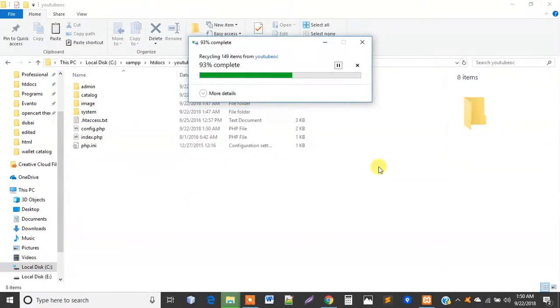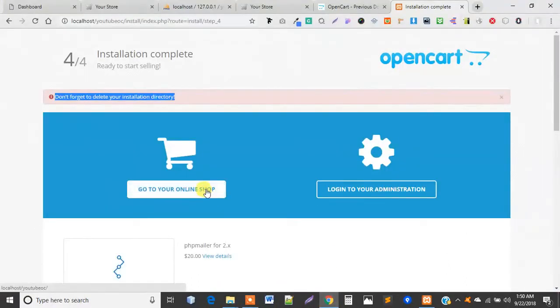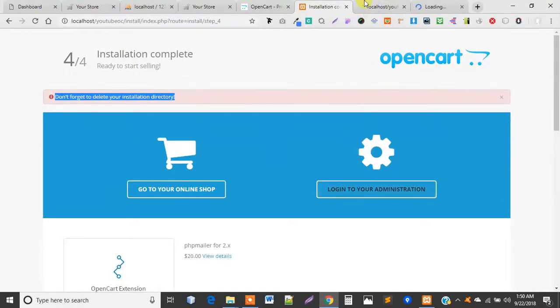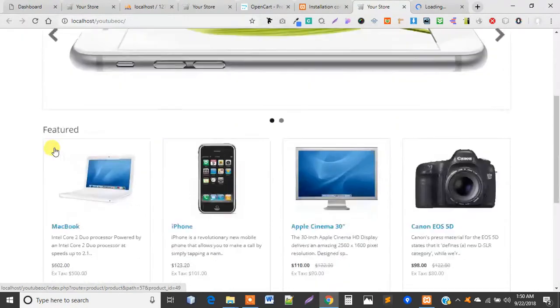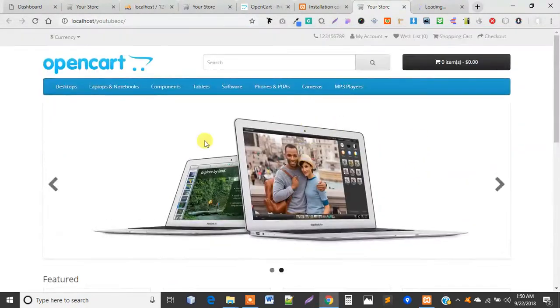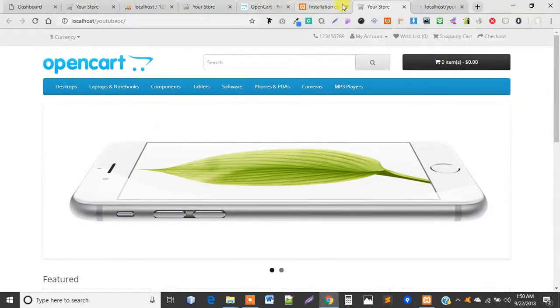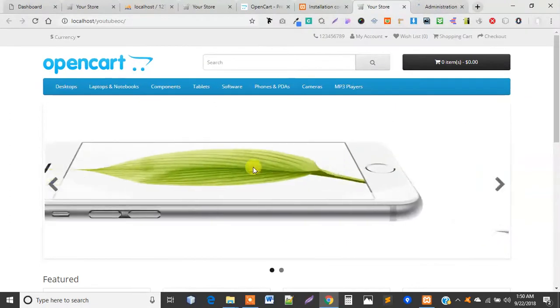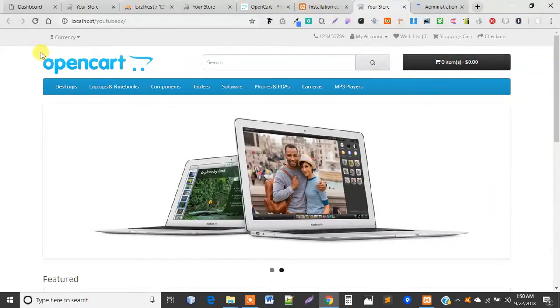Okay, now from here you can see your online shop and you can login as admin. This is the default OpenCart theme, and we have to manually change it to this theme. So in the very next tutorial we are going to configure this header top section.